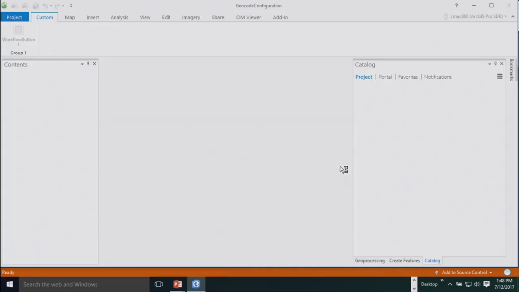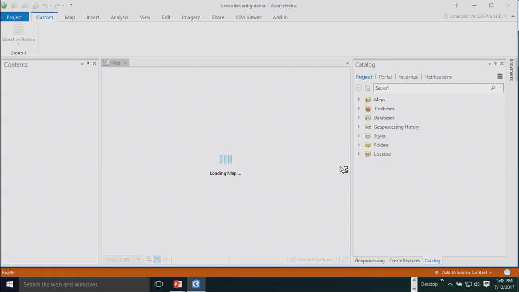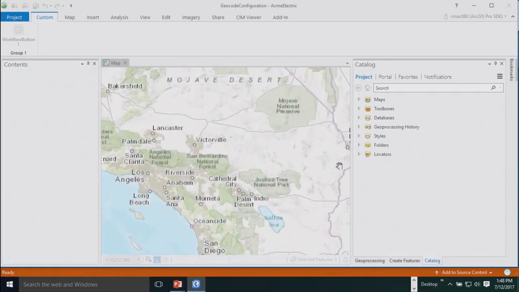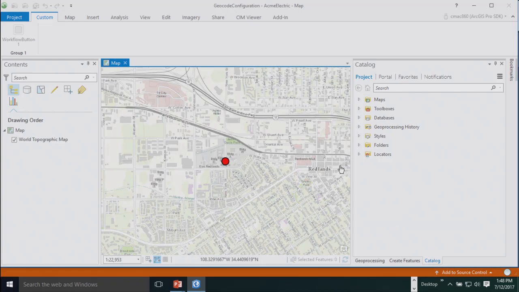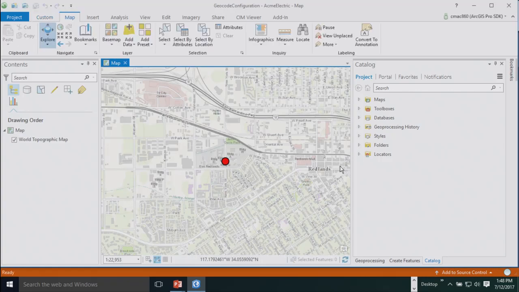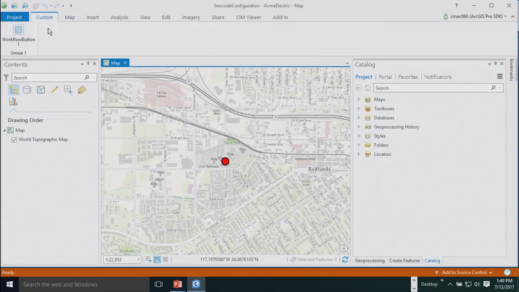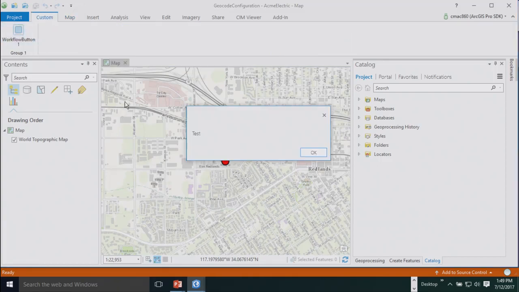We'll initiate the geocode. Under the covers, it's using the online geocoder. It's not really important for the purposes of this session. Zoom centers the map on the geocoded location. We go to our custom tab. I do the work necessary for that particular location. Okay, like so.